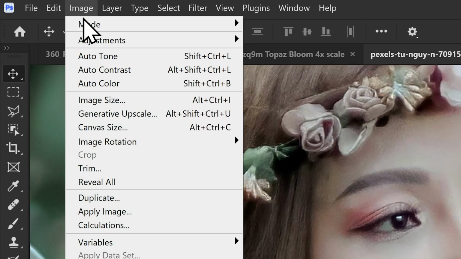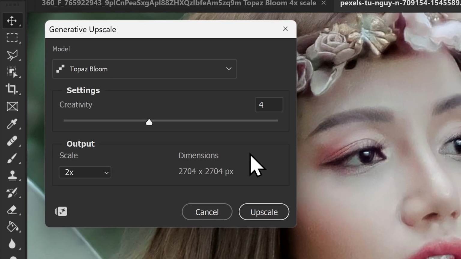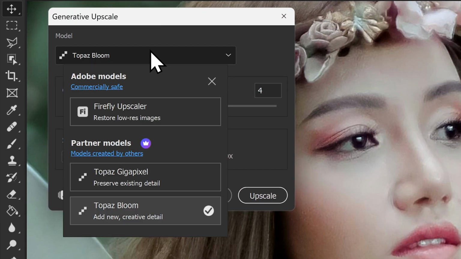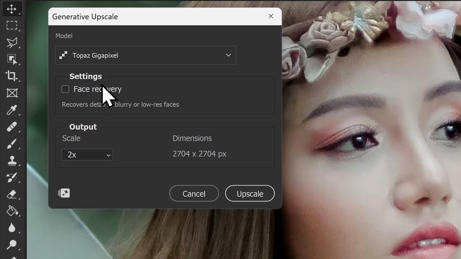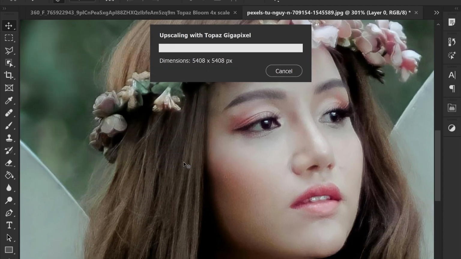Go to image, down to generative upscale. And for this one, we're going to set it to the Topaz Gigapixel. We're going to take the face recovery. This one is very important. This will restore the face and fix up any problems. And we're going to set it to a x4, so we have a nice 4K resolution. Once you're happy with it, go ahead and press upscale.